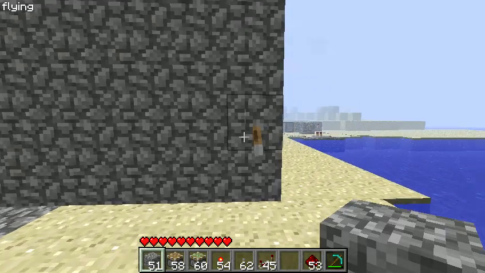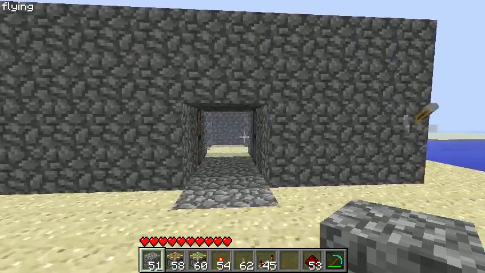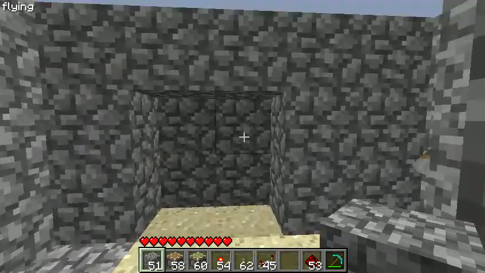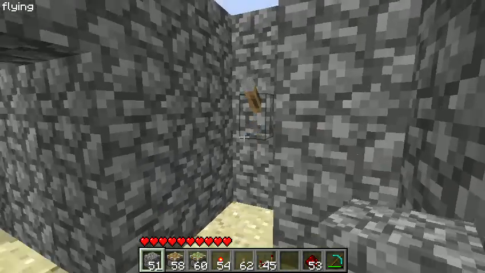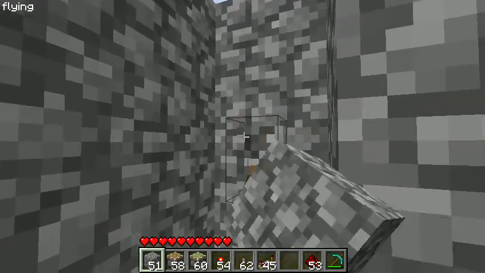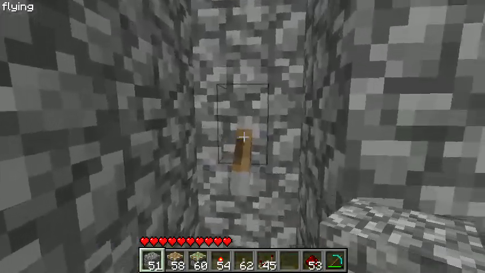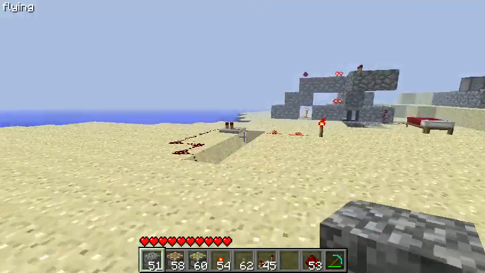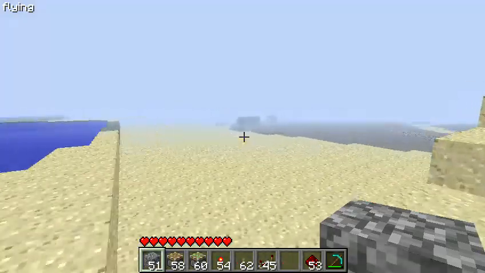So let's check this out. Here's your first complex one. Well, it's actually not that complex. Here's your simple one. It's just kind of two recessed. So let's go figure out how to make these.